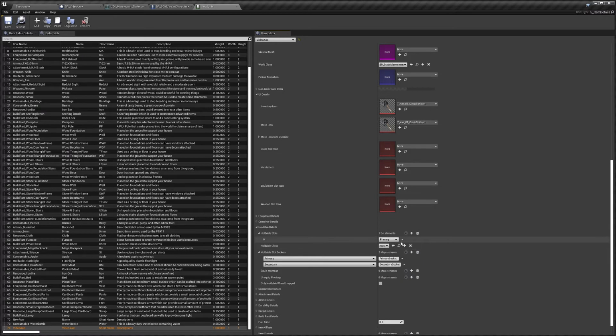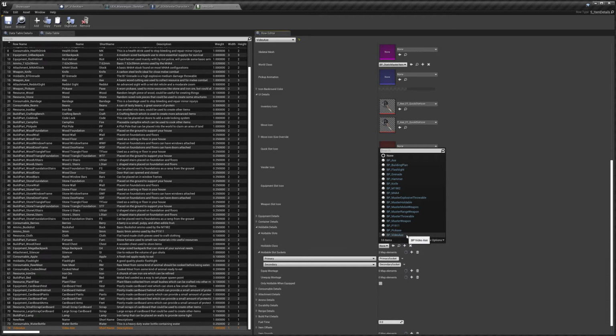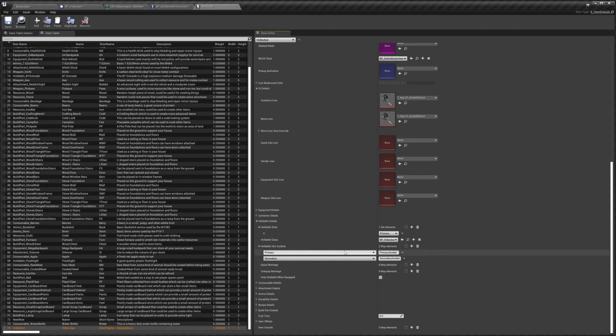I'm just going to have primary as my one. Next, we've got our holdable class. So this is the blueprint we've been working in. So for this will be video axe. Then we've got holdable slot sockets.